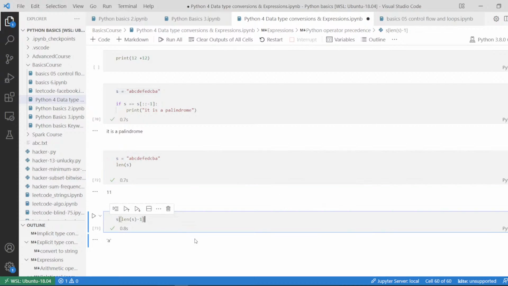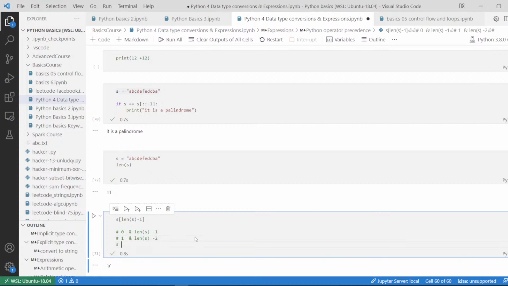At first I'll check if 0 and length of S minus 1 are the same. If it's the same, I'll move on to the next one. I'll add 1 to this and subtract 1 from this. And then I can go on to add one more and keep checking on that until these two numbers are the same or they reverse each other.